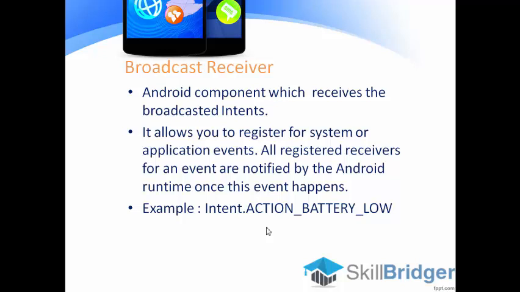So when I want to listen, whenever this event happens, it means whenever there is a low battery, I want to listen to that. Whenever there is a low battery, the Android system will send a message, or it will send an intent. Your application will receive that intent through a broadcast receiver, and according to that you can take the action. So this is about broadcast receiver.